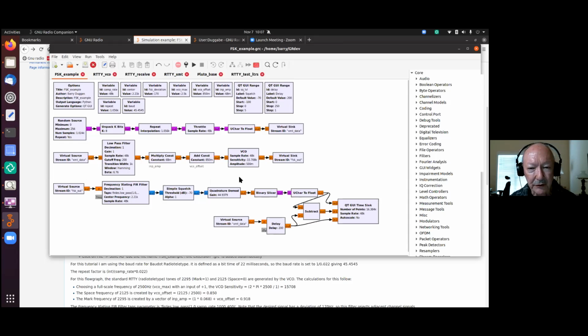Now let's look at this VCO. What I want is two different tones. The standard RTTY tones are 2295 for a 1, a mark, and 2125 for a space. So to make the VCO generate that, I chose a full scale frequency of 2500 Hertz. Could have chosen anything, but that was a nice figure.